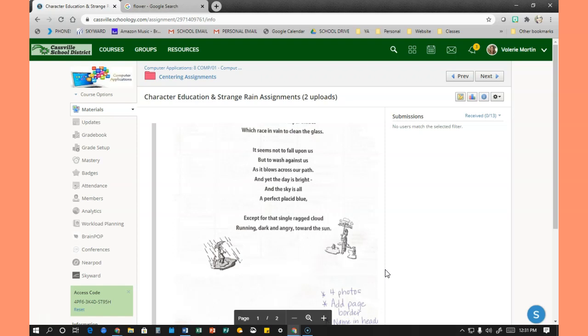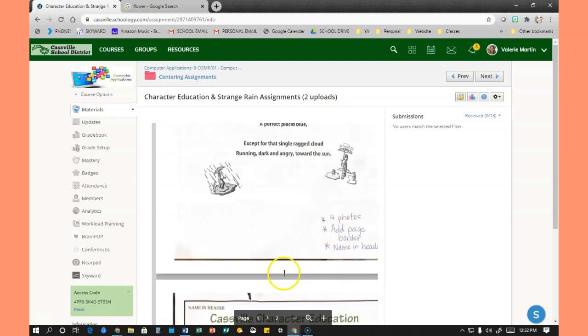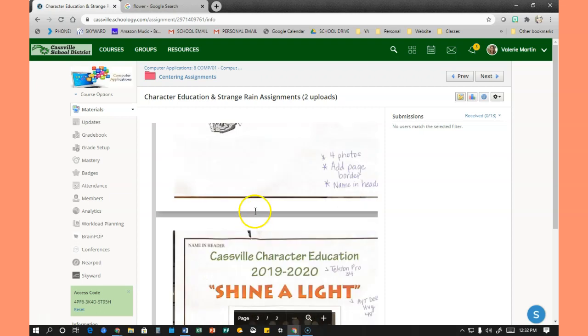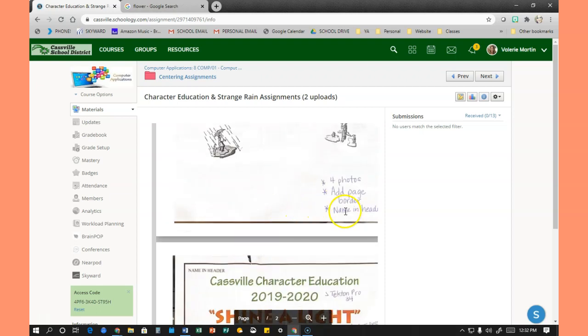So remember yesterday when I showed you how to wrap those photos so you can move them around? You're going to have to do that for this assignment, okay? You're going to have to wrap those photos so you can move them in front of the text because we want our text to stay centered, okay? Then you're going to add a page. So you see that I have instructions down here. You're going to add a page border and then put your name in header.